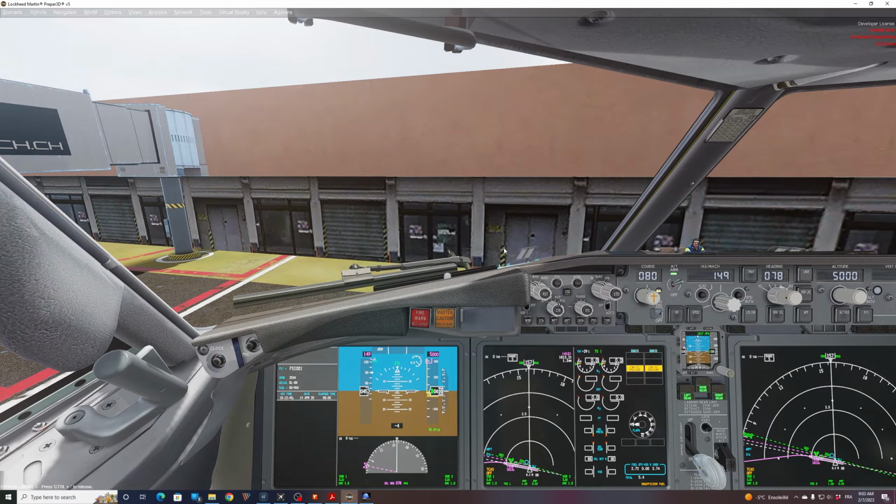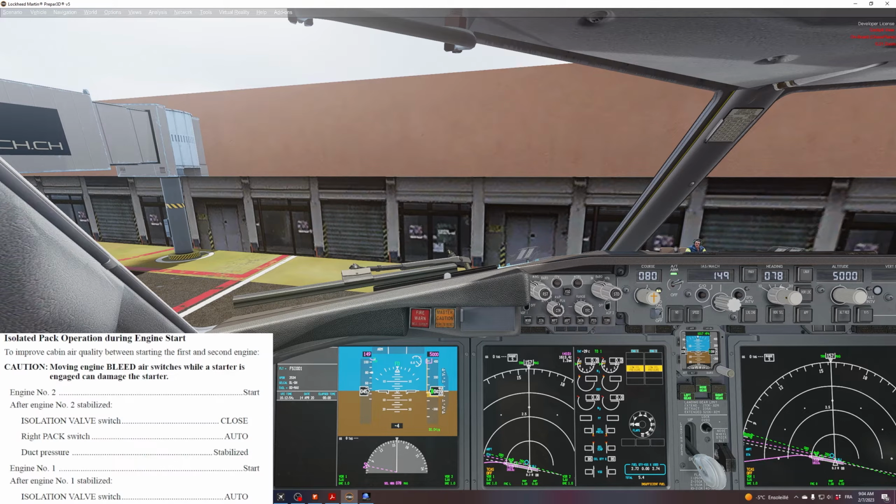All right, we'll be ready for push in a second, and we will be pushing facing west to have a short taxi to our runway, and we will be using this procedure that I'm showing you now on your screen. This procedure is isolated pack operating during engine start, so I will bring it again once we are ready to start the engine, and you will see how that works.